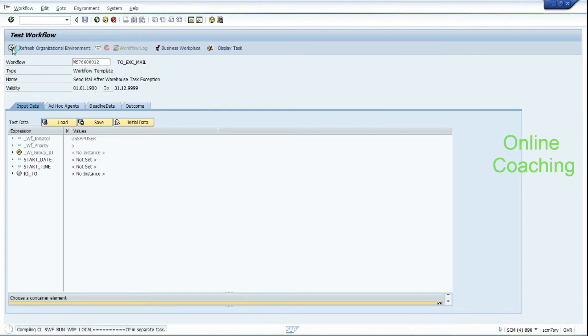Oh my god, it's compiling now only. That means nobody even touched the system for workflow or anything. Anand, you are a workflow expert also? No.